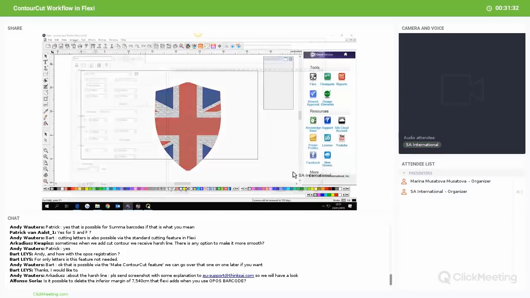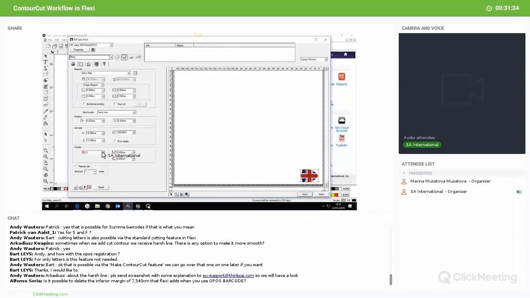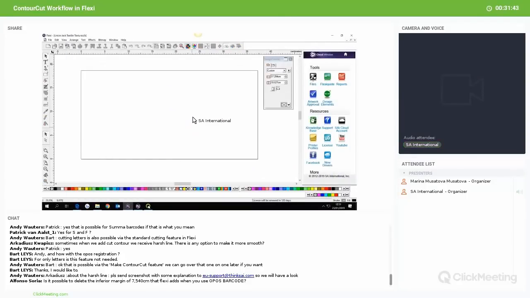We send this to print. There we are. We can make our copies. Nice patriotic stickers. Okay, so that was the basics of how to apply contour cuts within Flexi.